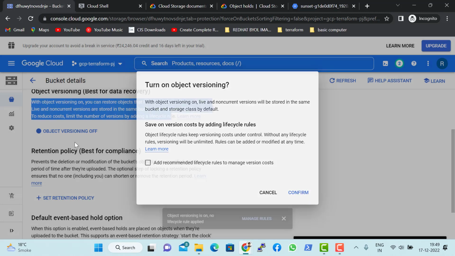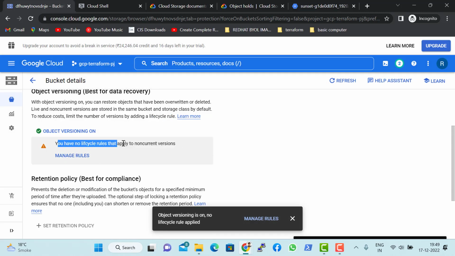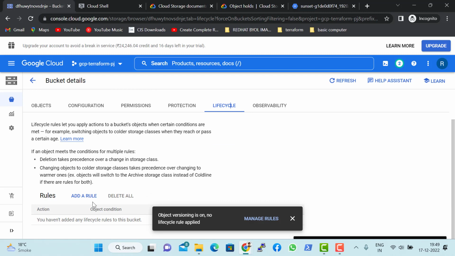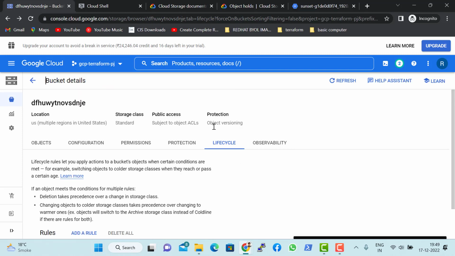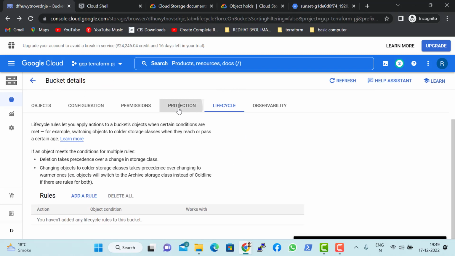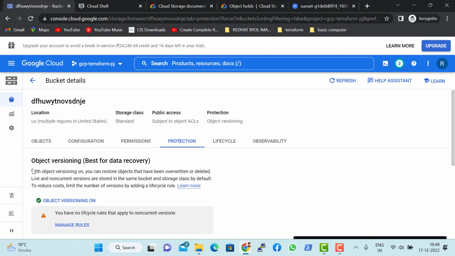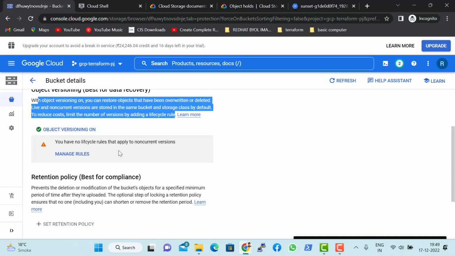Now it is saying that you have no lifecycle rules that apply to non-current versions. So you can go to Lifecycle and create the rules here, but we will be talking about this later on. Now when I upload files, it will create multiple versions. So this is about object versioning, and let me turn it off.